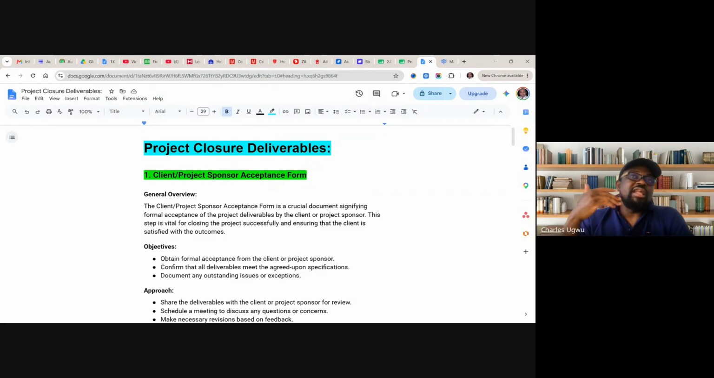Once the client signs off, it means that the client or the project sponsor has accepted the work you and your team have done. At times, you might go there for them to sign and they say, no, we are not satisfied. They point out where they are not happy or things they think you still need to fix before accepting it. So that is it.